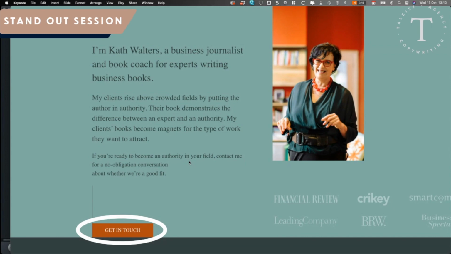So that button above the fold, sure, it might work for some people. If they've been told, hey, you need Kath Walters, and you've gone to her website and you're like, right, that's the button I need to get in touch with them, maybe it would work. But for a lot of the people visiting this website, it's too abrupt and too soon to ask. And that may work against you.